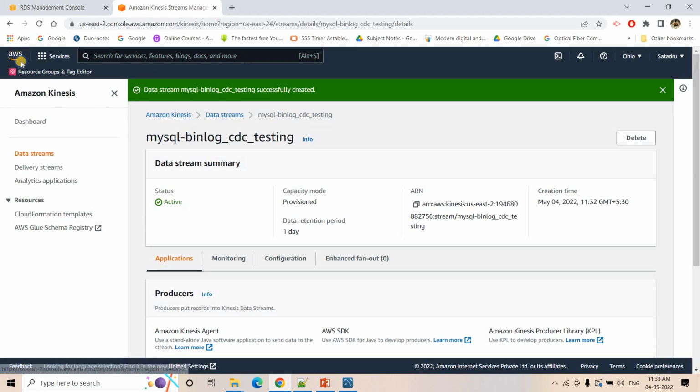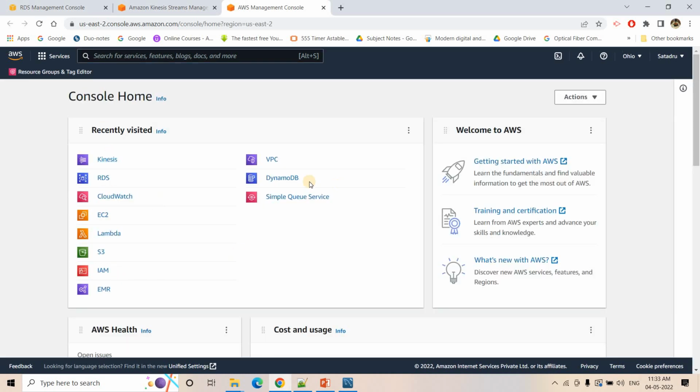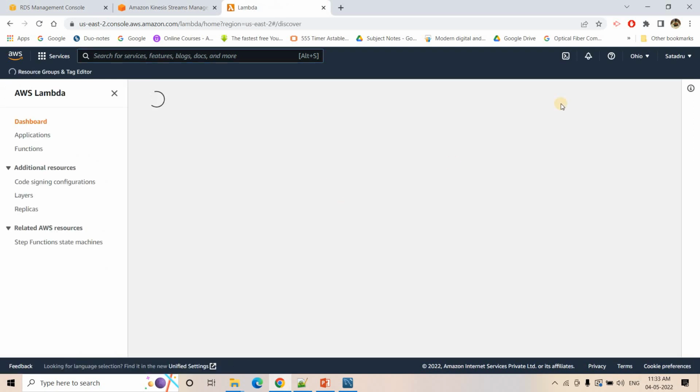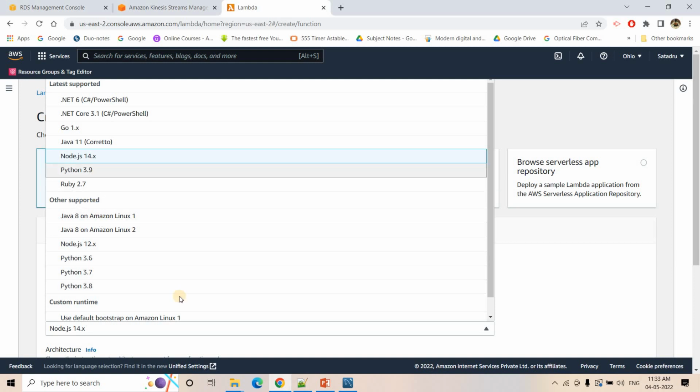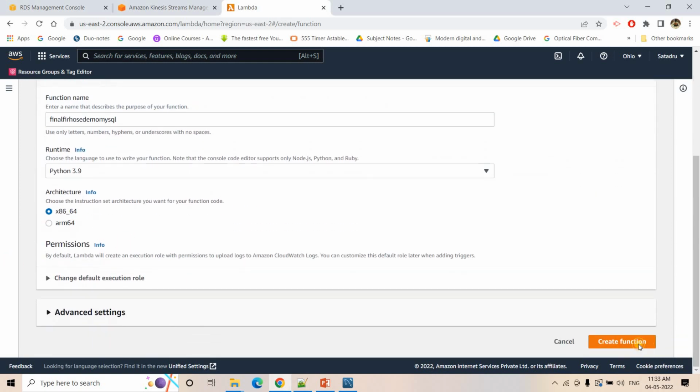So once the Kinesis data stream is created, I'll be going to Lambda and creating a Lambda for our Firehose. I'll be choosing the execution environment as Python 3.9, and I'll create this one.